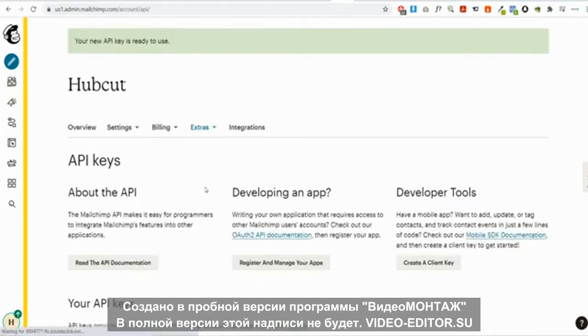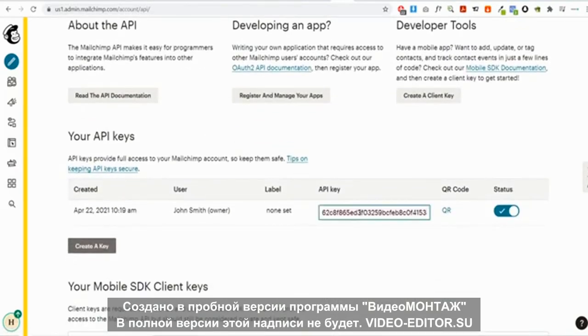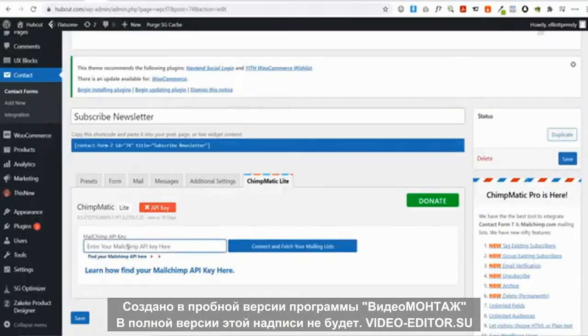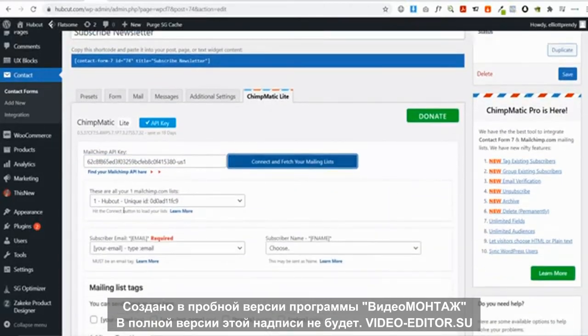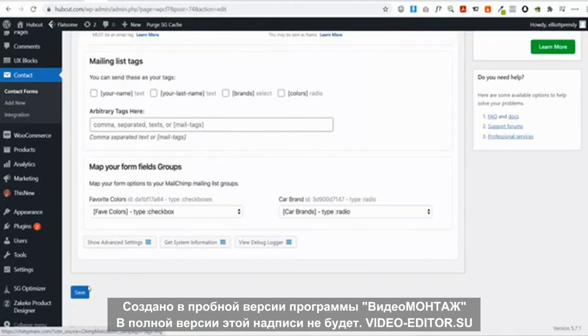Now, once we create an API key over here, we can just copy this API key. We can head back to our WordPress dashboard. We can just paste it in here, and then we're going to click on connect and fetch your mailing lists. So just choose that. Then over here, it's going to choose our mailing list when we signed up. Now over here, it's just going to say subscriber email, so it's going to be their email, and over here you can just leave this as blank, so don't worry too much about this. So now we've done that, we can just hit save over here.